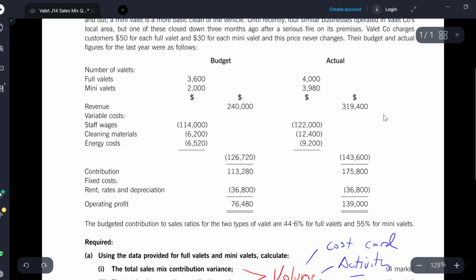Well, I was able to get it quite quickly because look at this. We have a selling price here, $50 for the full, $30 for the mini. Okay? And down here we have a CS ratio, 44.6 and 55.0. That's for the Valet and the mini. And in the spreadsheet, we can get contribution per unit quite quickly.